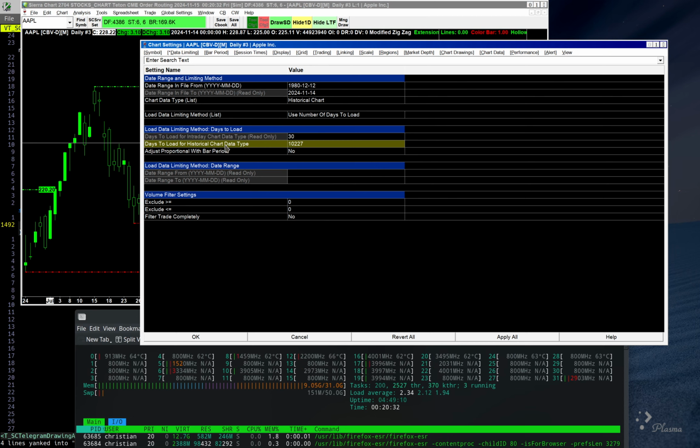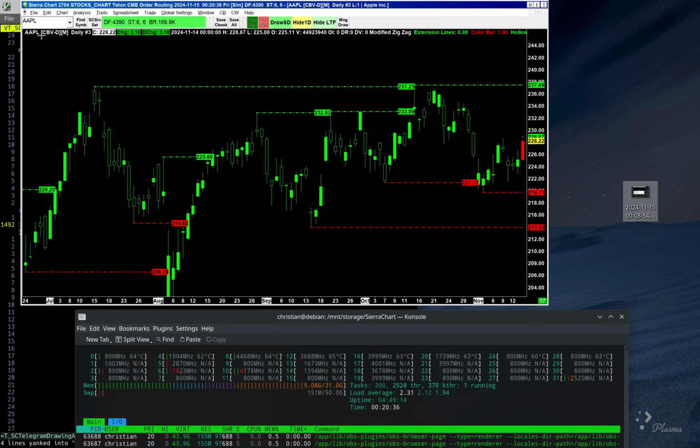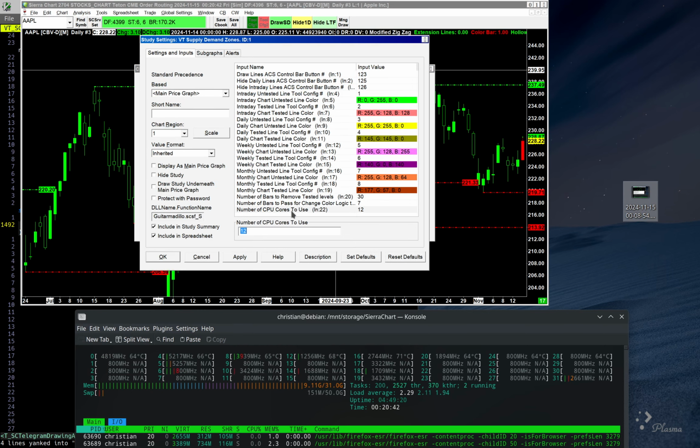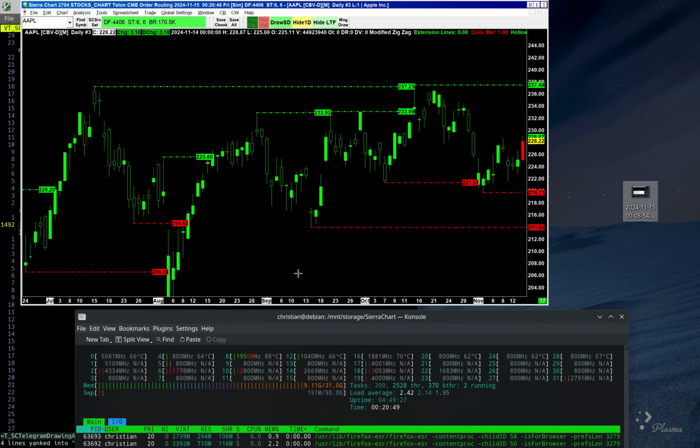and I'll show you the days to load for the historical chart data type. 10,000 days loaded on the chart, and this is Apple stock, so there's a lot of days here on this chart. And in my study here named VT supply demand zones, I added an input setting called number of CPU cores to use, and I'm going to put it to 1 just to show you how long it takes to execute this code block just on one CPU.